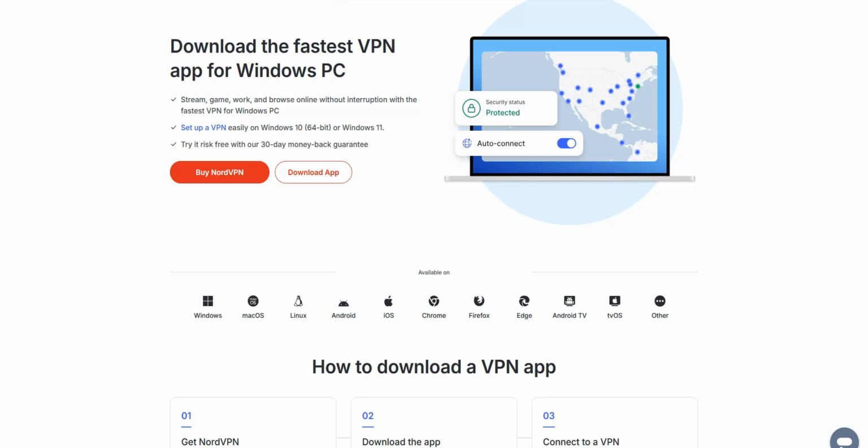NordVPN is available on Windows, macOS, Android, and iOS. You can also use it on a smart TV, a gaming console, or even a router. One last thing, you can use it on up to 10 devices simultaneously, meaning you should be able to protect all your devices with a single subscription.